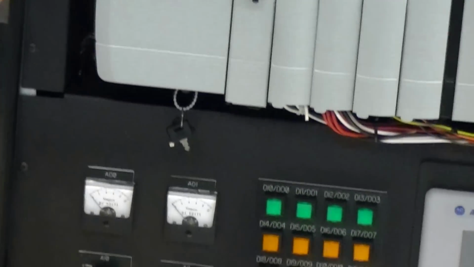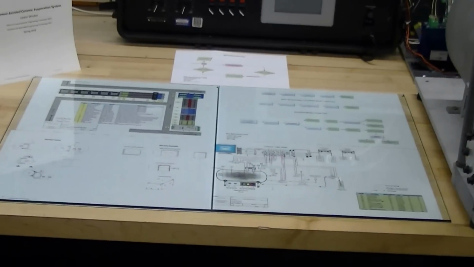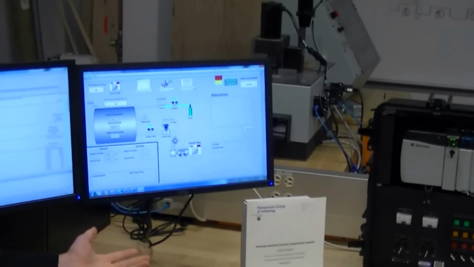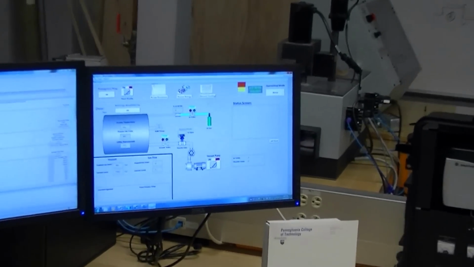The system here operates on principles of control theory, PID loops, closed loop systems, and there's actually two separate PID loops in this system. There's one for regulating the atmospheric pressure, and there's one for actually meeting a temperature set point based on a user input. In my system here, I'm using Wonderware, which is an HMI pretty commonly used in the industry.